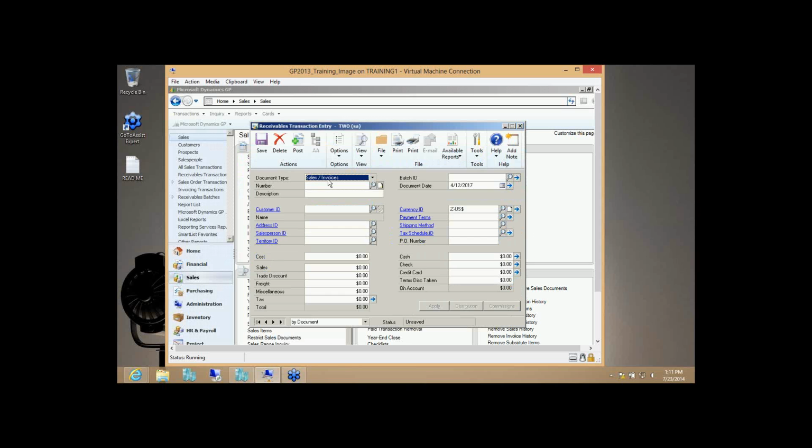As you can see, GP defaults to using the sales invoice. If we click in, it just gives us our number. You can add a description if you like. I'm going to say test transaction. And your batch ID is whatever you want to call it.